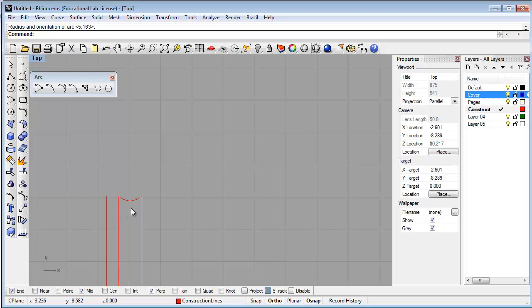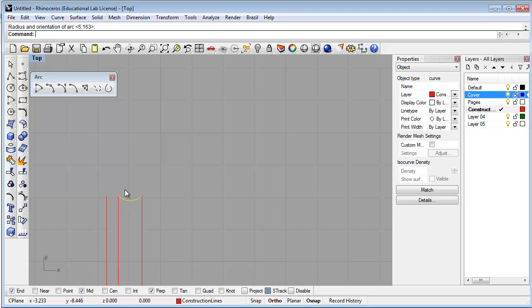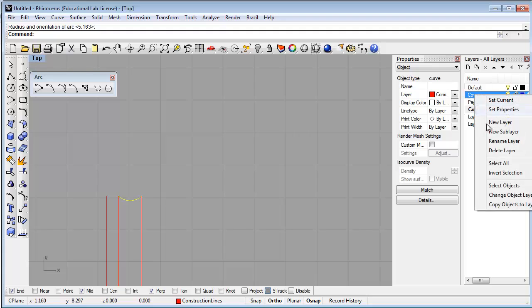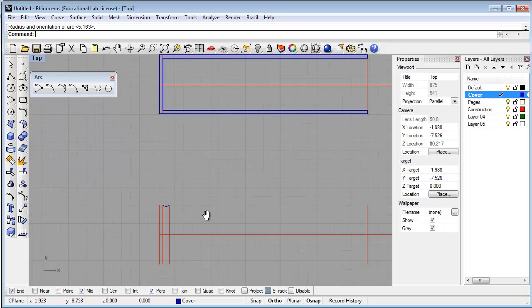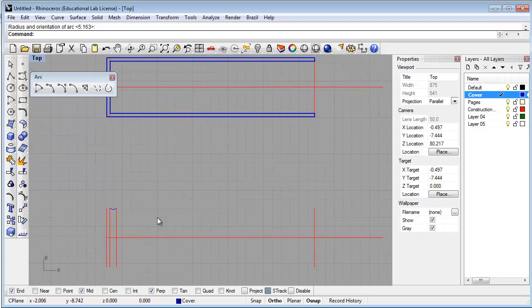And I notice that I made a mistake. I'd like to actually put this on the cover layer. So let me select that arc, right mouse click on cover, click Change Object Layer. It should now turn blue, great. And then I want cover to be my current layer. Okay, so let me go ahead and draw another portion of the cover.